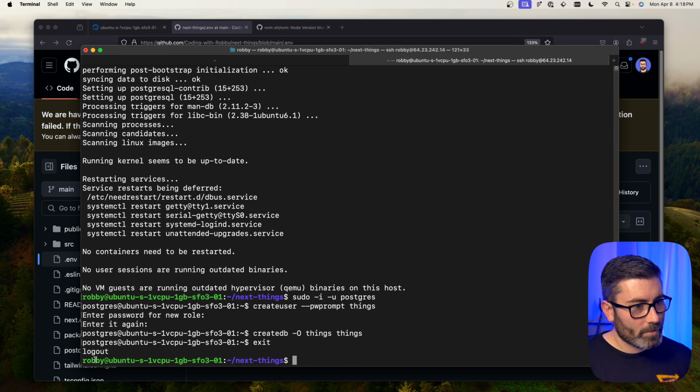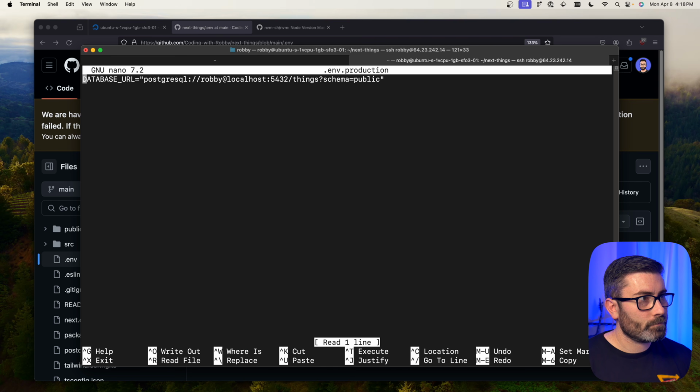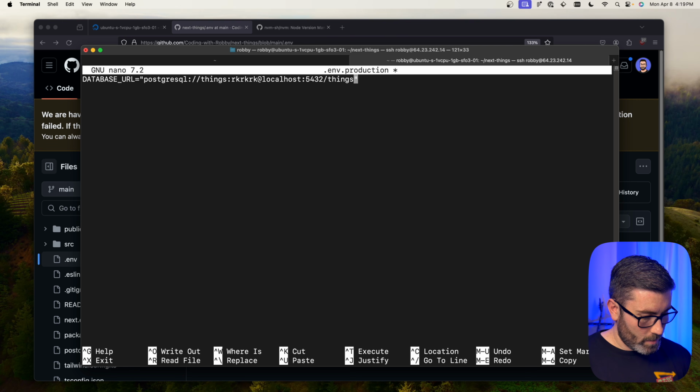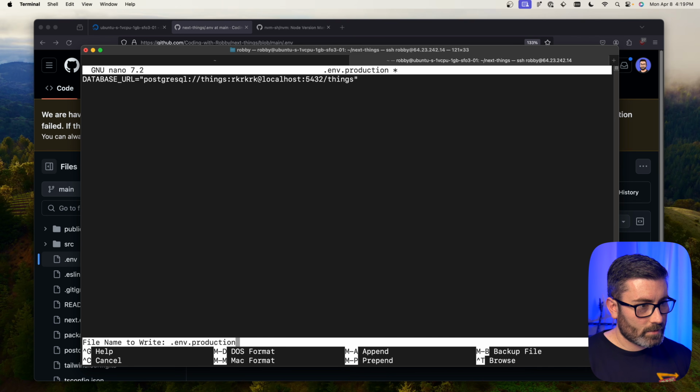I'm back on Robbie, and now we can edit that environment variables file. So nano .env.production. Now it's going to be postgresql:// and our username was things. You're going to put a colon and then your password. It's going to be on localhost, port 5432. And then at the end, after the slash, you'll put your database name. So mine is things. And then I don't think we need the schema part, so I'll just get rid of that. And then let's go Control X, yes, save.